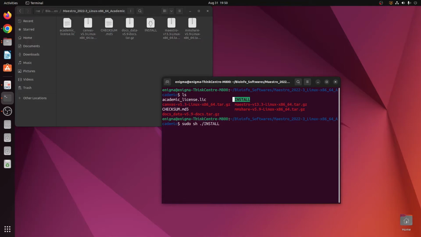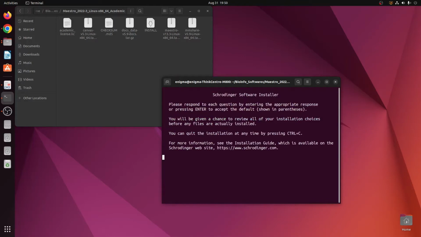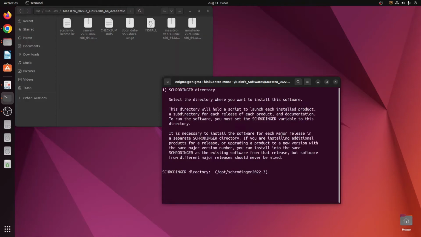Okay, so you just type this much and press enter. It will ask for the password, the computer password. You just type the password and hit enter. So everything it will do on its own. It is trying to show that it is installing the software in the opt directory within the root. So it doesn't matter, enter.